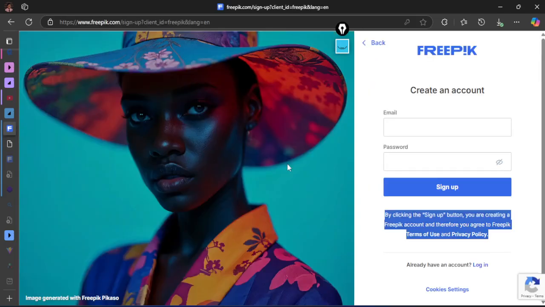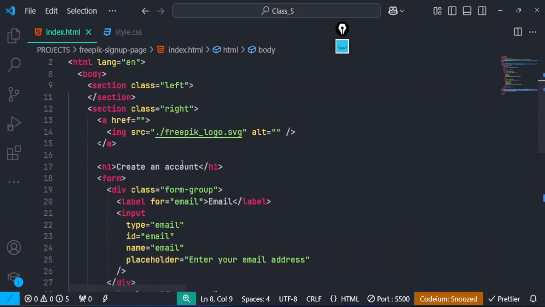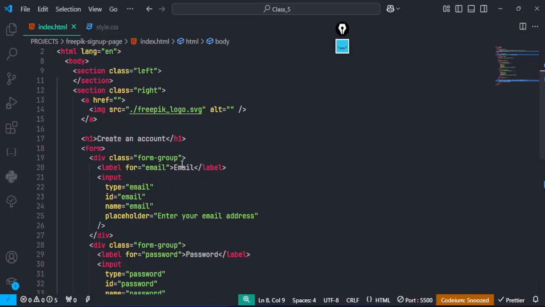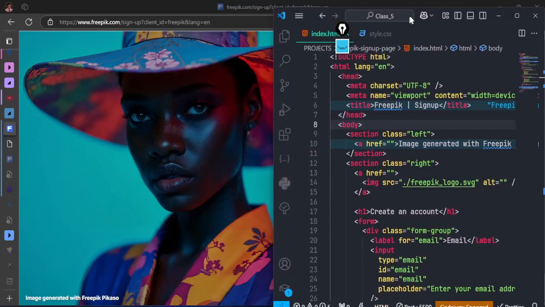So what do we need to do now? We need to set up our CSS. We are done with the HTML part. But anytime you are working, your HTML has to be arranged correctly in a way that will make your CSS work the way you're expecting it to. So let me move this to one side like this.